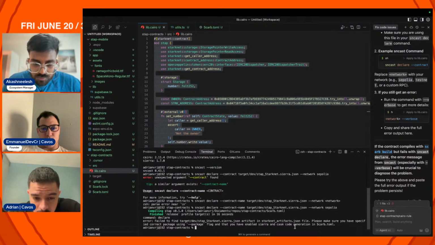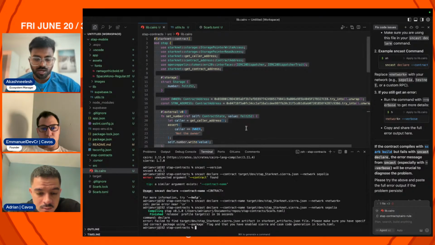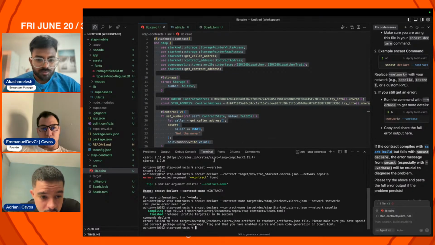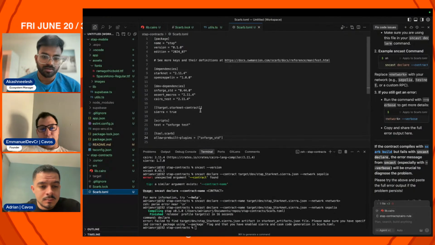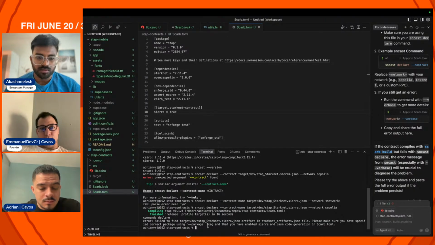Artifact, please make sure you have the specific package and that we enabled Sierra and custom generation. Is Sierra and custom true in the scarb.toml? Sorry, can you go to scarb.toml once? Okay, your Sierra is true. Can you set custom true as well? Yeah.